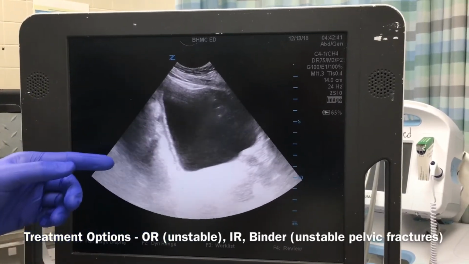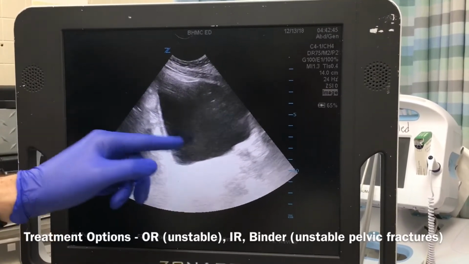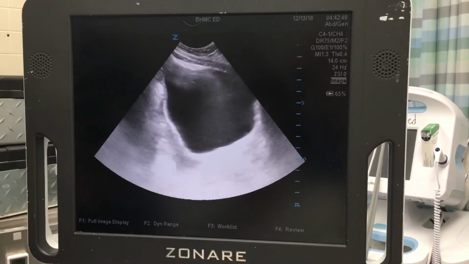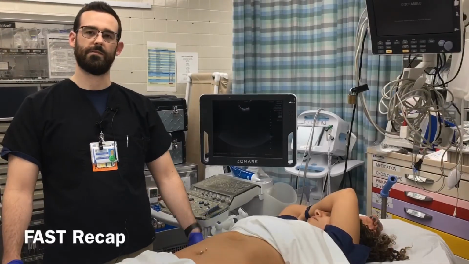And like we said, free fluid will generally have sharp corners, whereas fluid inside of a structure such as the bladder will have nice and smooth rounded edges. You want to scan all the way through. Okay, those are the four areas of the FAST exam.